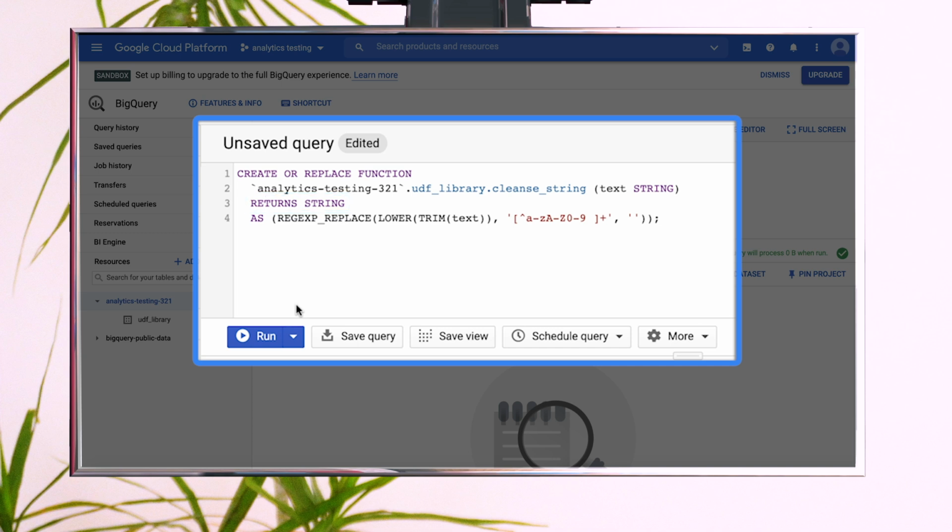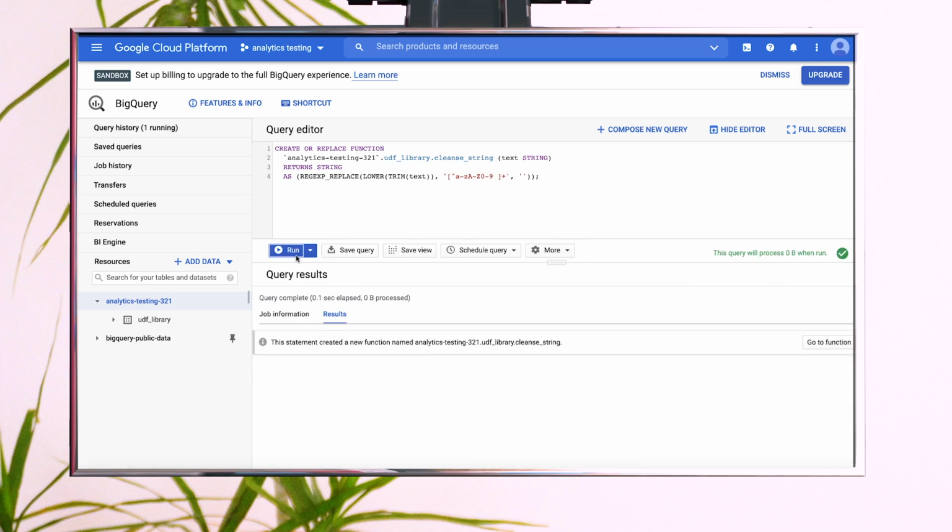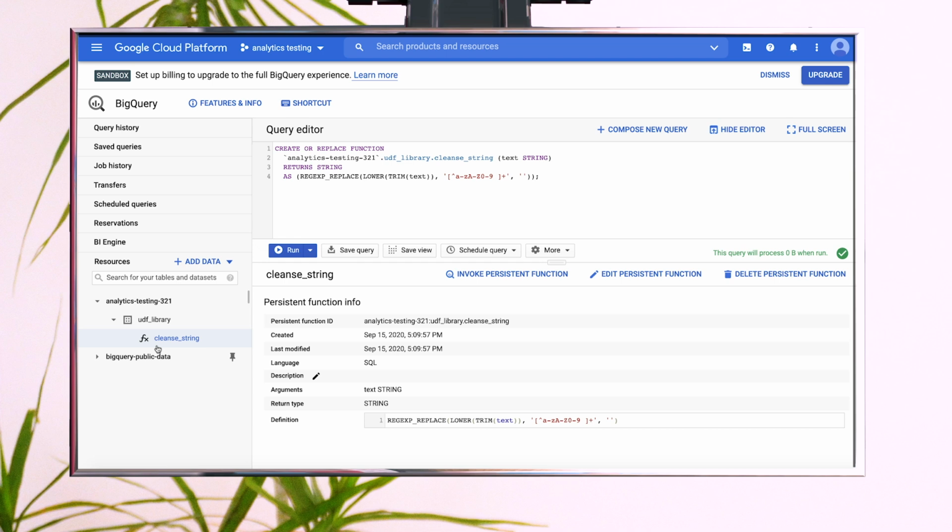Now it's time to provide a SQL expression that defines how to process the input. This expression uses the SQL functions trim to trim whitespace and lower to convert the text to lowercase. Then it uses a regular expression to remove any symbols. Now you're ready to click run to create the persistent UDF. You will see it populate under your dataset in the left-hand nav. Selecting the UDF allows you to view, edit, or delete it. But first, let's use it.